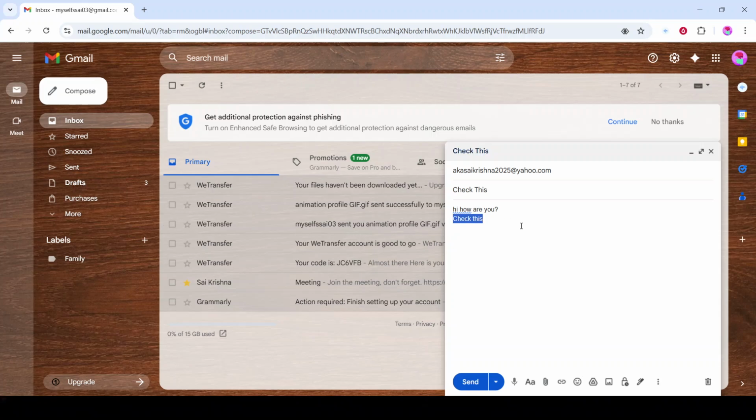Before sending, take a moment to review your email. Double-check spelling, grammar, and make sure all your points are covered. If everything looks good, you're ready for the next step.